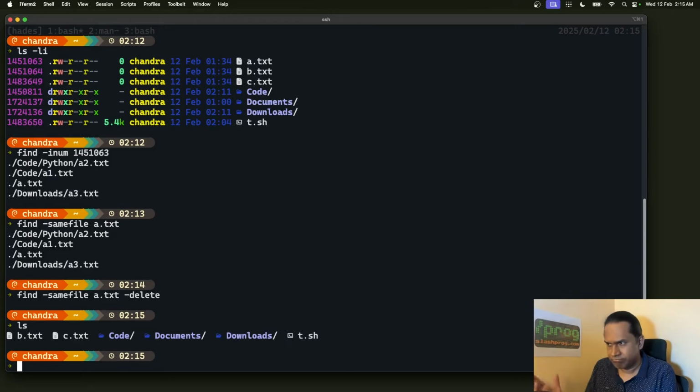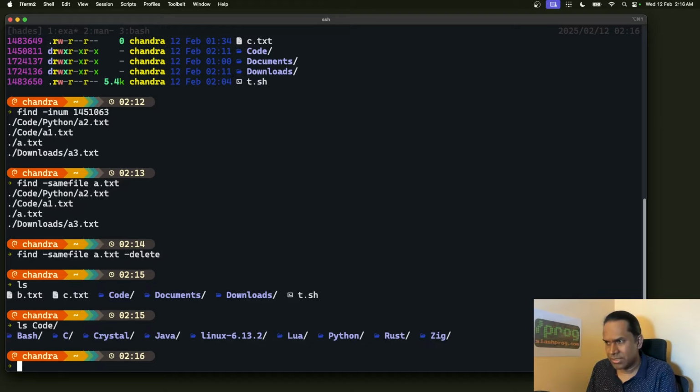is gone. You won't find this in the download folder or code folders. If you just go to code, you won't find that a1.txt existing anymore, which I created earlier, or even in the Python folder, you'll not find a2.txt or so on. So all these links are deleted.